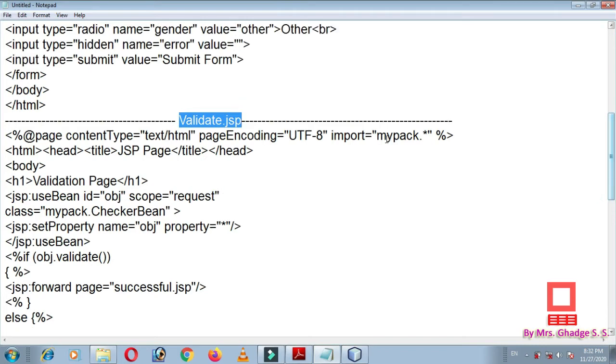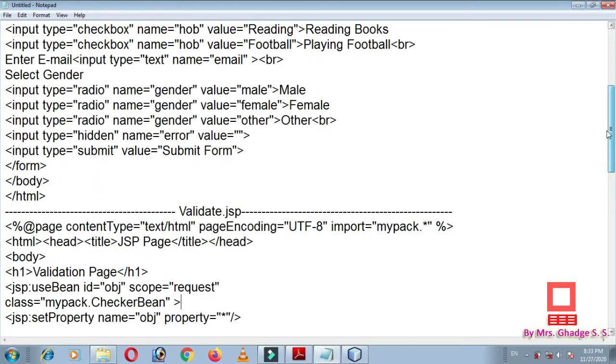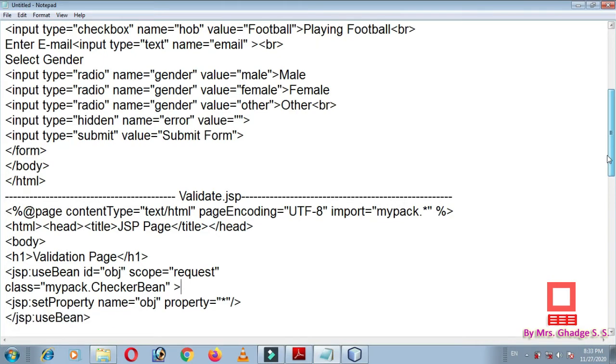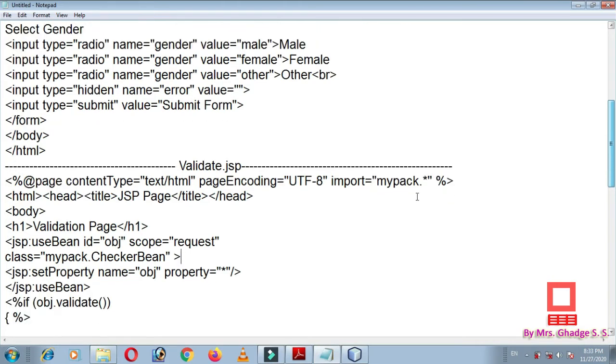You can see the first line, that is less than percent at. This is the syntax for a directive. Here we are going to use the directive, where the directive name is page, and its first attribute is contentType text/html, pageEncoding is UTF-8, and import mypack.*. Here we are going to use all the classes which belong to the mypack package.